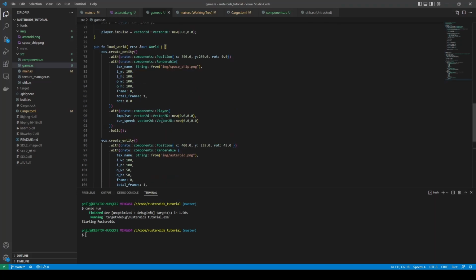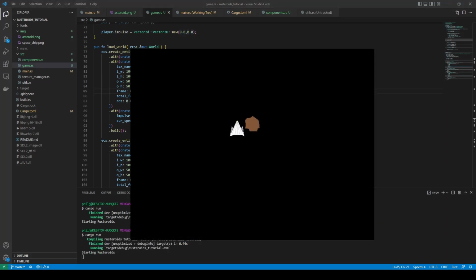At this point, it is probably worth scaling down the size of the player character so that we don't dwarf the asteroid, and to provide more room for other asteroids and objects. We will scale this down to 50 by 50. We will use cargo run to check the code at this point. And we can see we now have an asteroid being drawn to the screen, but it's not moving.